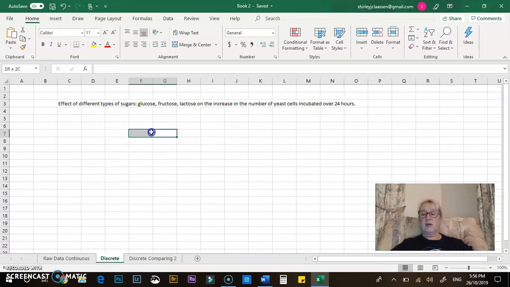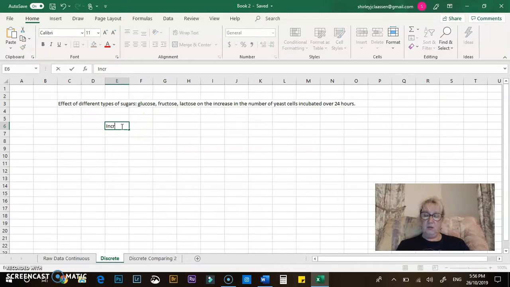So for this one, it's slightly different to the continuous data one in that we want to have our dependent variables across the top here. So I'm going to put increase in number of yeast cells in glucose broth.